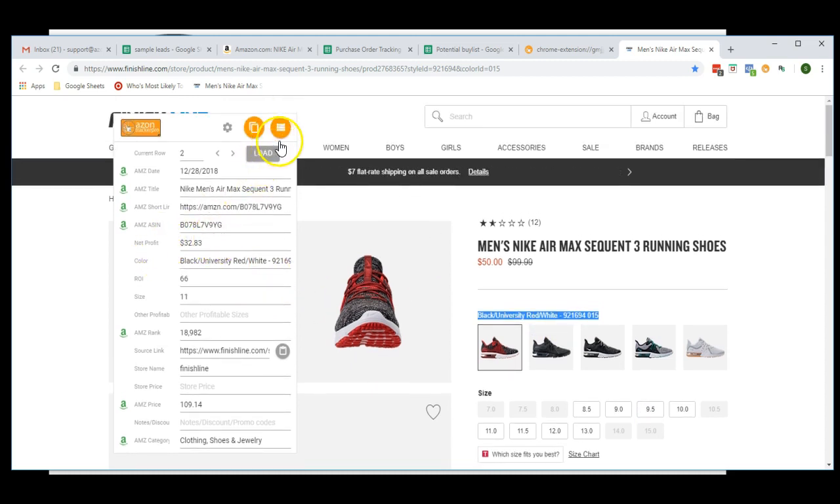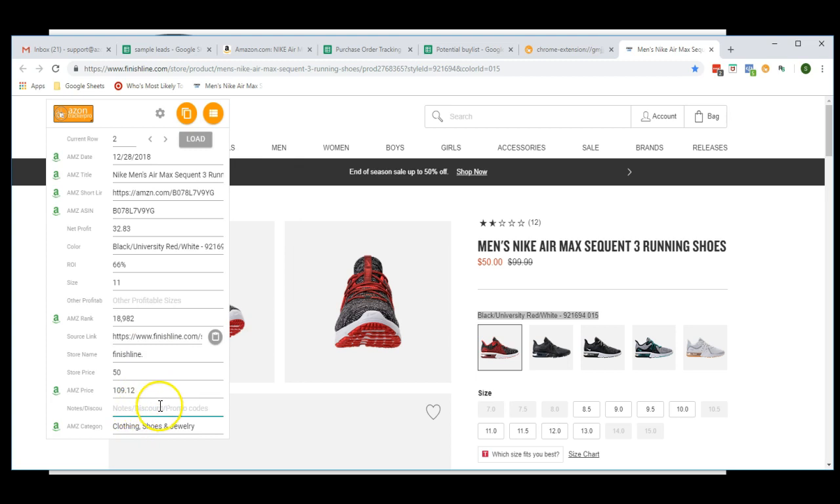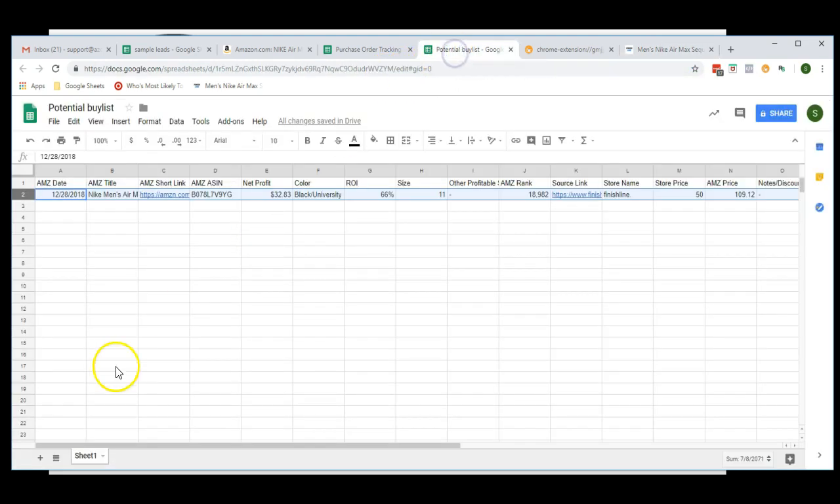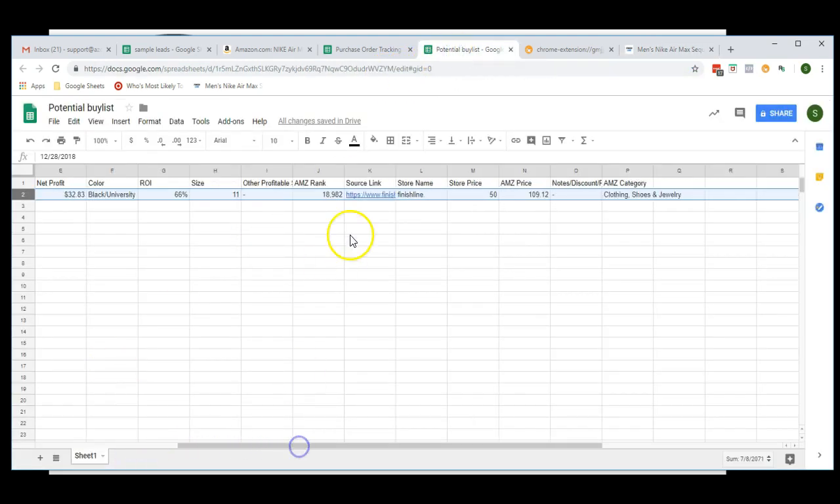And then when you're done, you can go ahead and in this case I also have to add the store price, so let me do that. I'm adding the store price. And if you have any other notes or discounts or any other promo code you want to add, you can add that as well in here. And then when you're done, you can just click on this to save the information over to your potential buy list, and we have all of that right now in this.